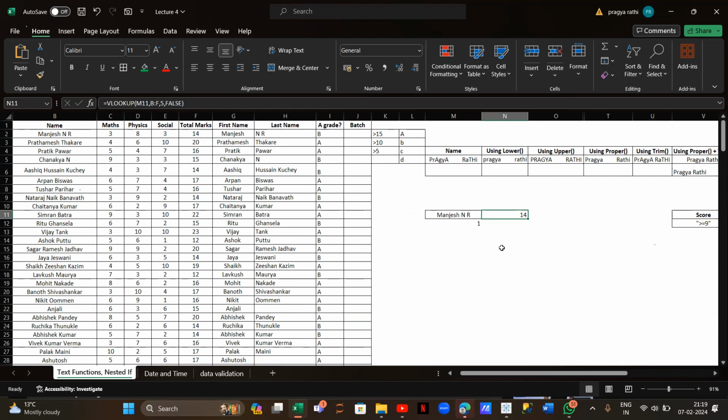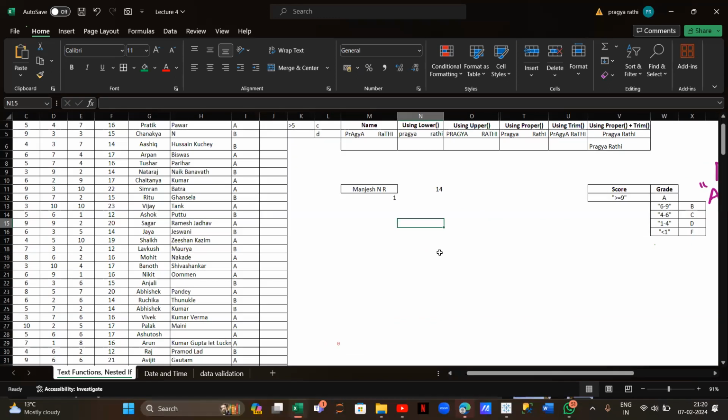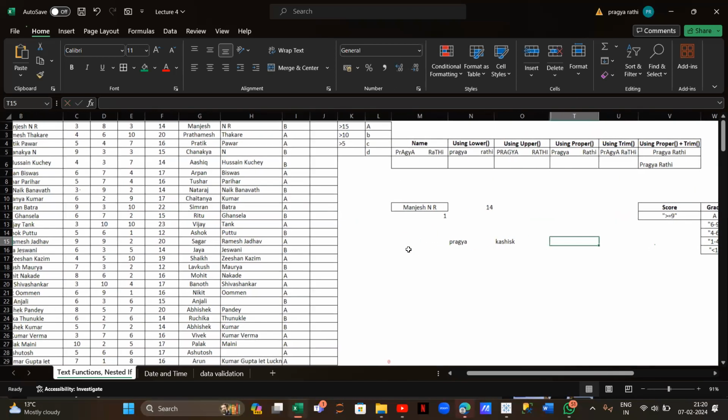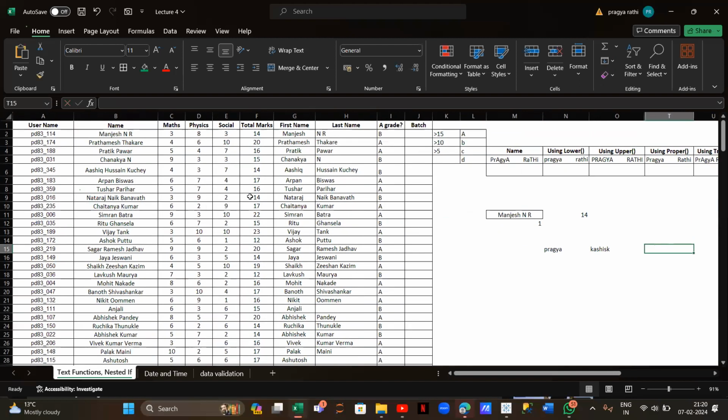Okay. We have an HLOOKUP also, which will help to find the value in a horizontal way. Let us make a table so that you will get to know. Okay, I'm repeating again. Wait, Vishal. So what is VLOOKUP used for?